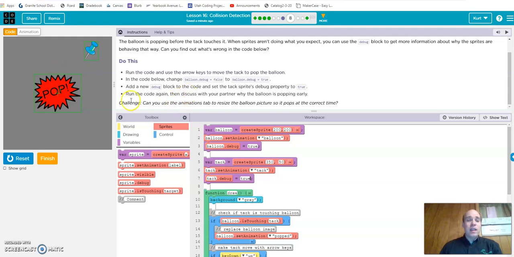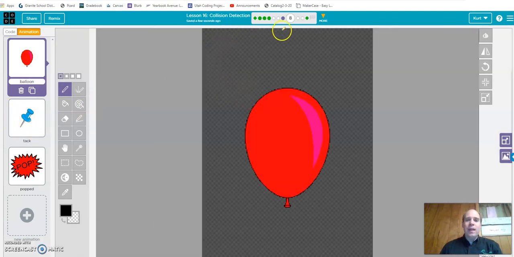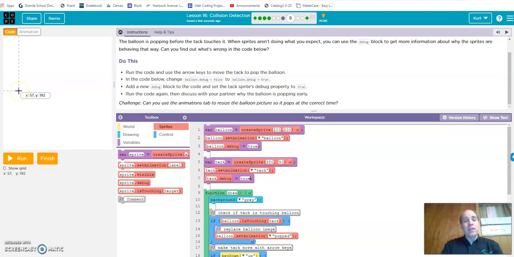So they've asked, can you use the animations tab to resize the balloon picture so that it pops at the correct time? If you look at your animation, you can see how big the drawing of the balloon is, but the balloon is only right here. So if you wanted to make that hit area smaller, then you would reduce the size of the canvas here so that it's a lot closer to the balloon. So if you can do that for the challenge, then go ahead and get that done to be able to complete this level.